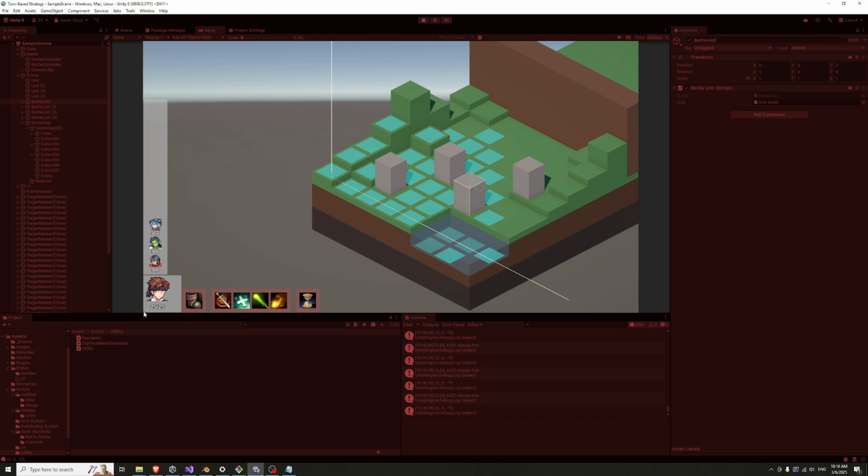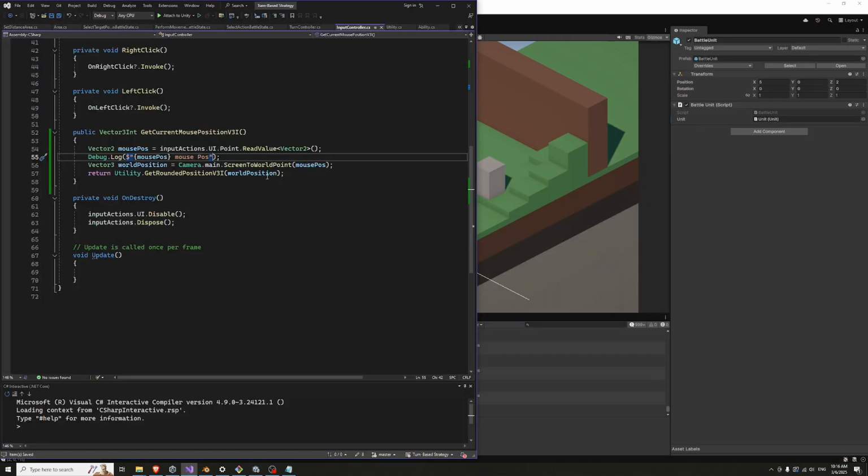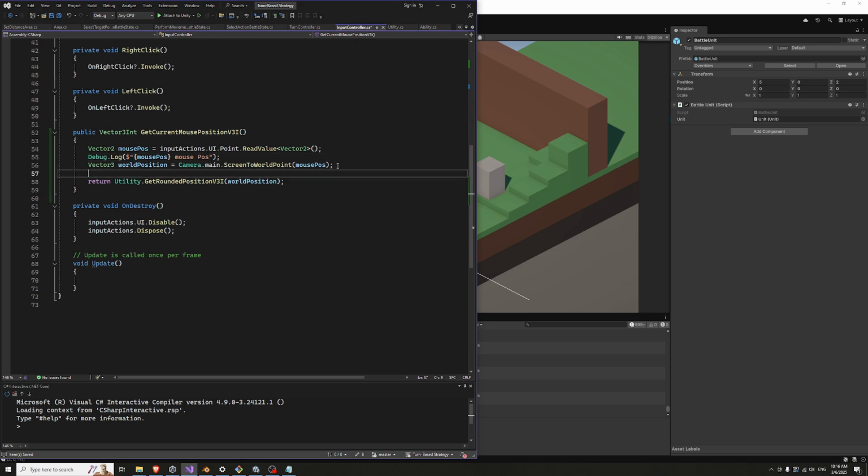So that's nothing, nothing about there. And then we go 1920 by 1080. So that's fine. So screen to world point, maybe we'll just debug log this nonsense out.